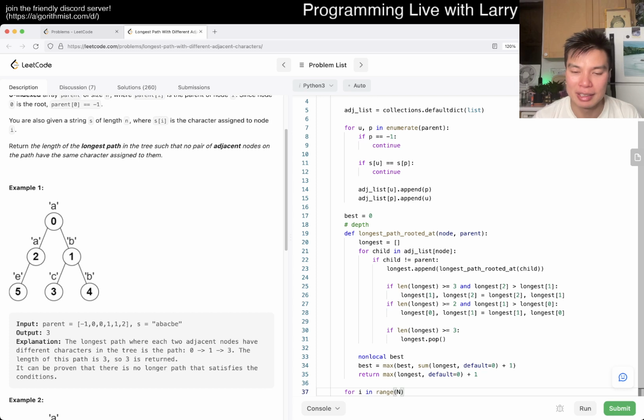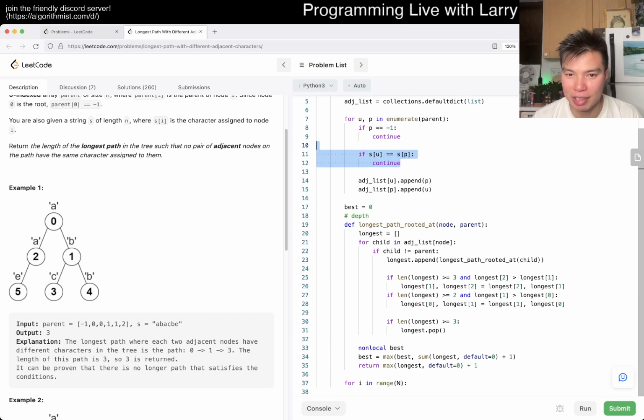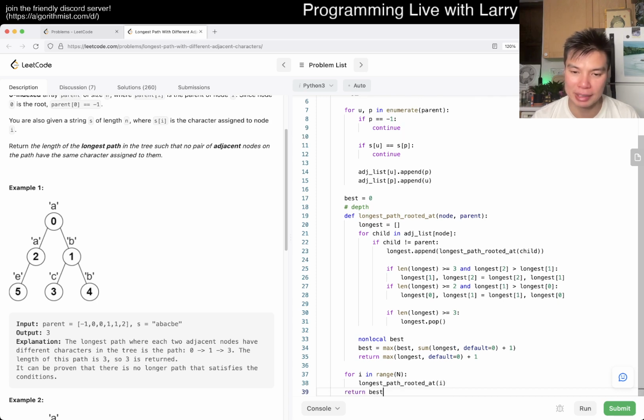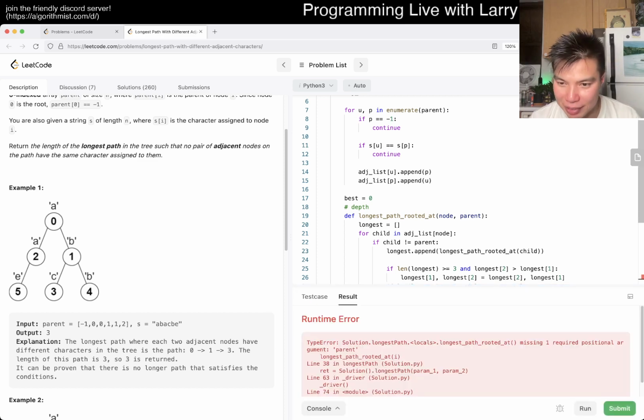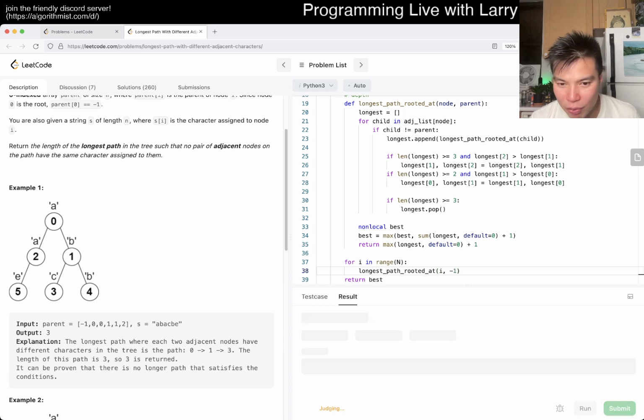So yeah, and then here, and that's all you need to do, which is actually kind of crazy, right? Because I did so much other stuff. But yeah, and then here, you can do something like longest path rooted at i, and then return best at the end. So this is going to work, but it's going to be n squared, just to be clear.